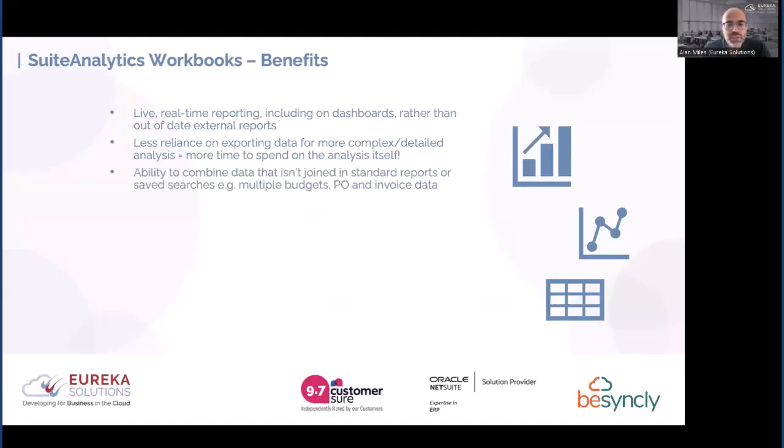The ability to combine data that I mentioned before is a huge feature, because sometimes you get into a standard report or a saved search and you're looking for the tables or the fields that you want to include in it, and it's just not available. That is fixed. So the ability to join up data sets means that you can essentially merge two different sets of data. The examples we've seen before: if you've got multiple budgets set up as part of your budgeting, you can bring in multiple budgets by setting up different data sets for them and combine them with actuals. Maybe combining PO and invoice data.